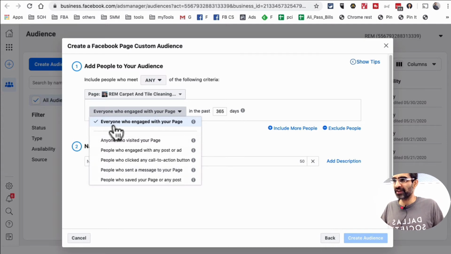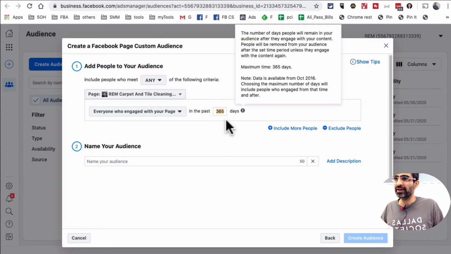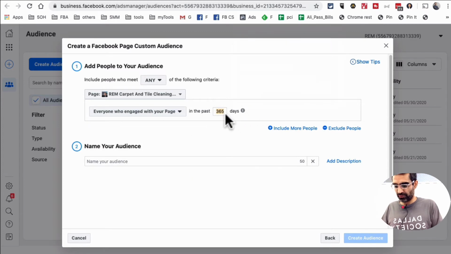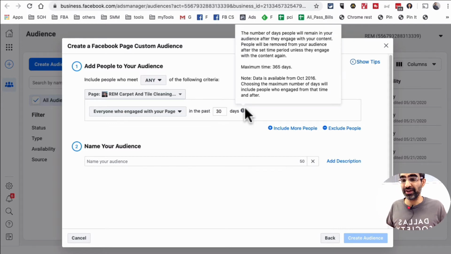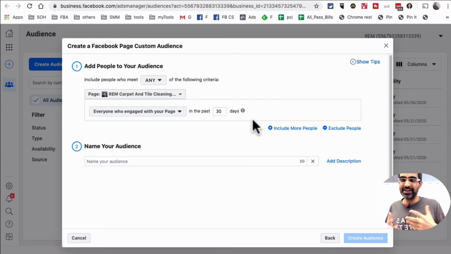So for the purpose of this, I'm going to just select everyone who engaged with your page, and then you can also select the time frame. I believe it goes from 30 days to the maximum you can do is 365 days. Obviously, the thing you want to remember here is the 30 days is probably people who interacted with your page recently. 365 days, these people may have engaged with your page like 6 months, 7 months, 11 months ago, and they may not even remember you now, right?